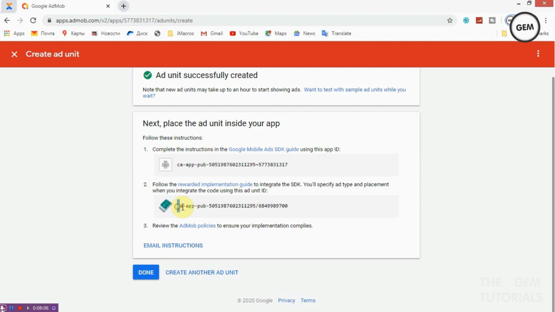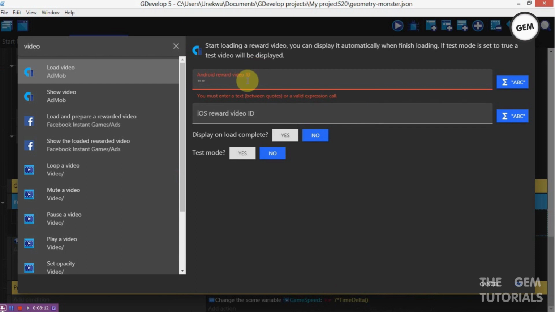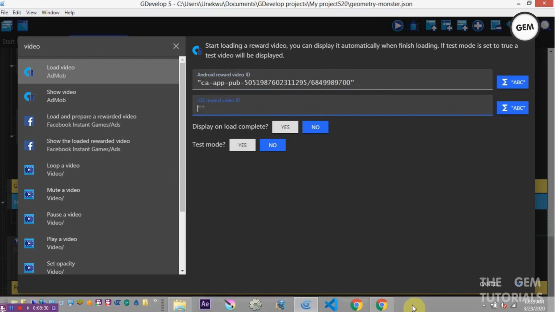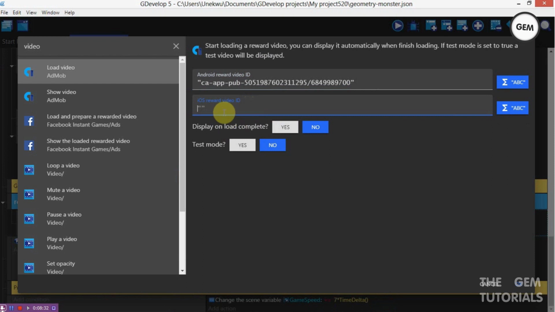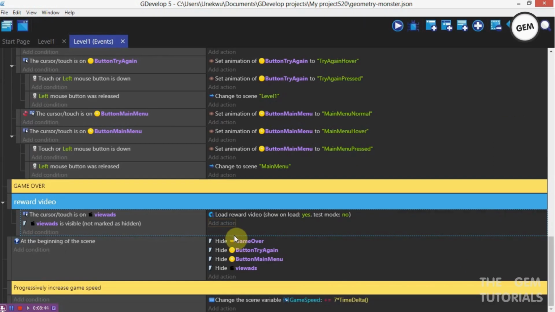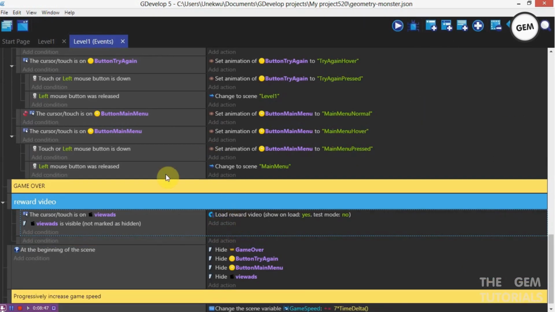And now we need to copy this. Okay, copy, minimize, and paste it here. You need to pull out a quotation mark, shift, and paste that in between. So here we go. And now display. If you are creating this for iOS, you just fill in your ID here. So display for Android, display on load complete, yes. Test mode, no. So if this displays it immediately, it loads. Okay. So add an empty event.